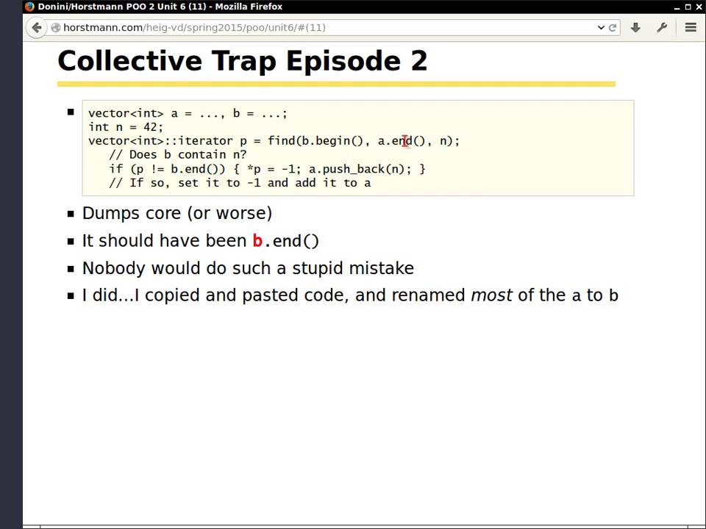And now what actually happens in the machine? So we start at b.begin, which points to some vector.